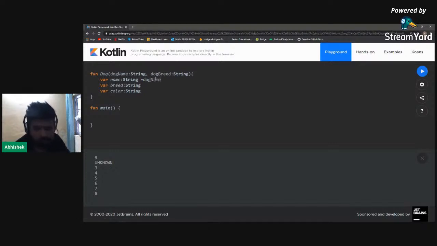So dog name and dog breed. We do not have any value for color, so by default we are giving its value as white. By default, it's always white.